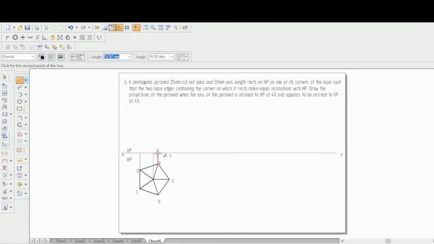So I've just joined it, and even the center has to be named here. So let's try to name the center as O. So O is the center of this base and O1 will be the apex. So now from the center, let's try to draw using the center line.